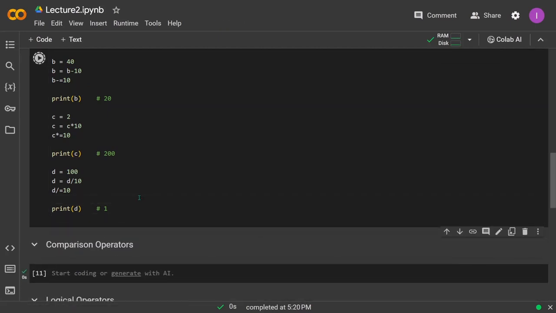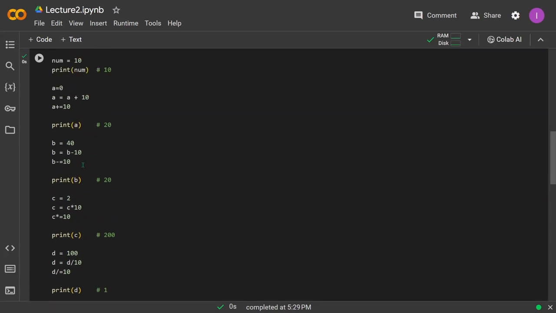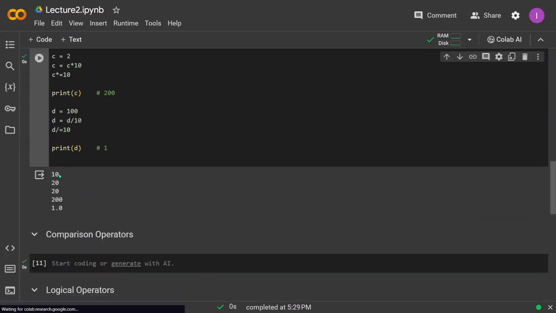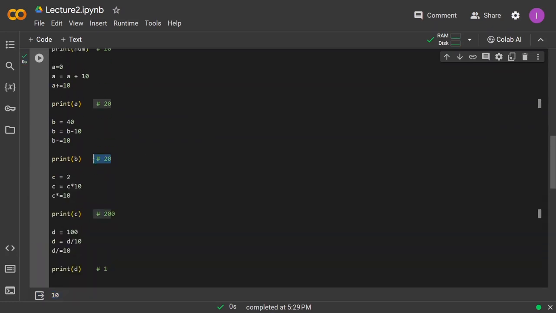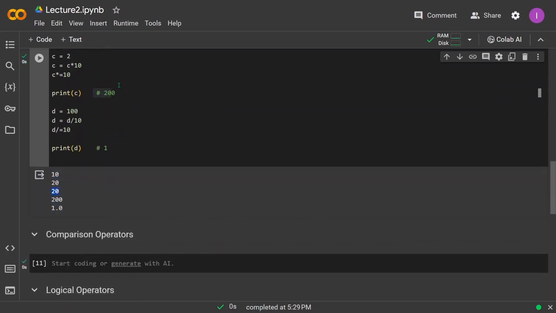If I run this, we will compare the result with that. First one was how much? 10. So 10, correct. Then second one is how much? 20. So 20, that is correct. Third one is 20, that is correct. Fourth one is 200, that is correct. Fifth one is 1, so 1, correct.